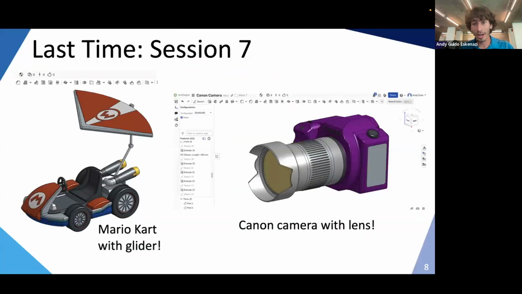This is from the last two weeks. I don't think you've seen the Mario Kart. It looks nice. And then we did the Canon camera. Those were two very interesting objects. But today we're going to do something a little bit more challenging, which is designing a.